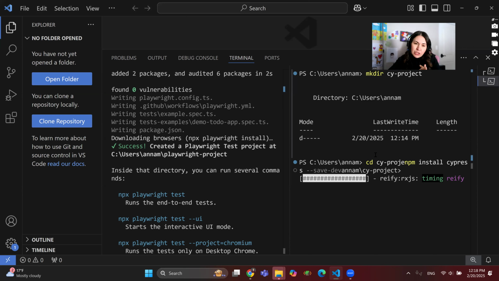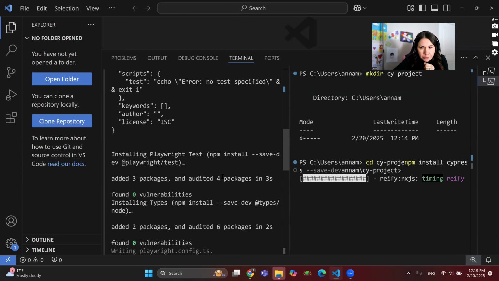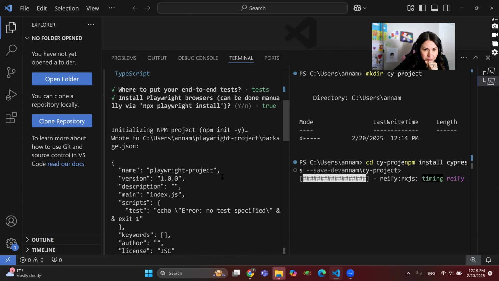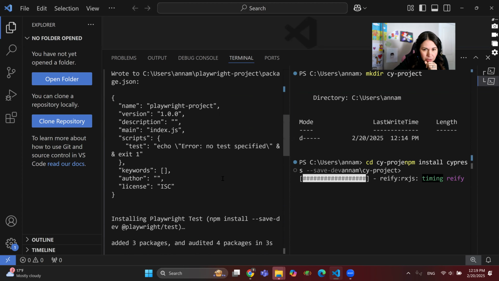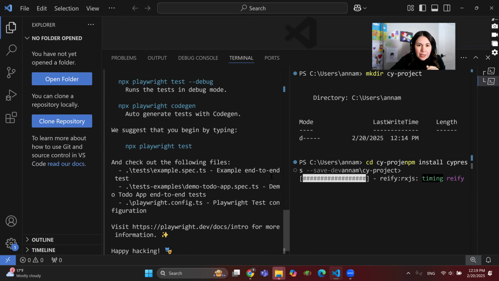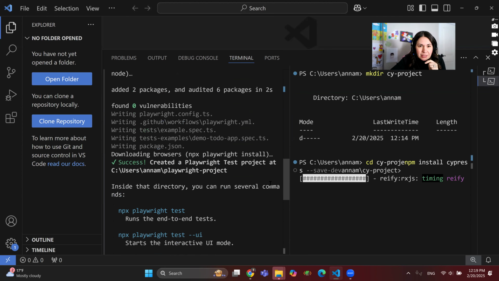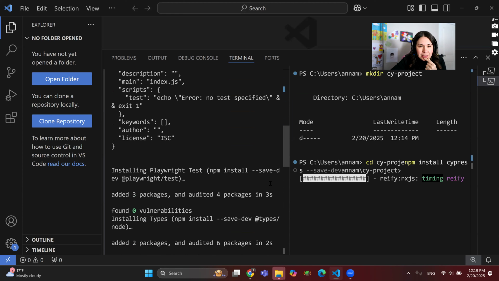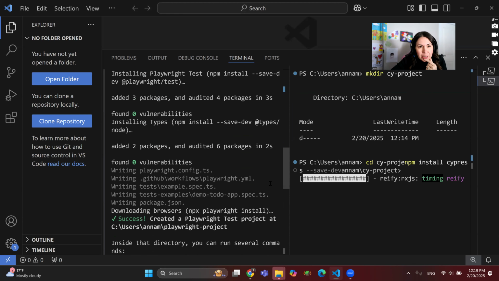So Playwright asked me if I want to use TypeScript or JavaScript, asked me about the default name of the folder where I want to keep my tests, asked me if I wanted to download the browsers. So those were a few questions to walk me through. Oh, and it also asked me if I wanted a pre-created CI/CD script to run the tests in the pipeline. So that was actually pretty cool.